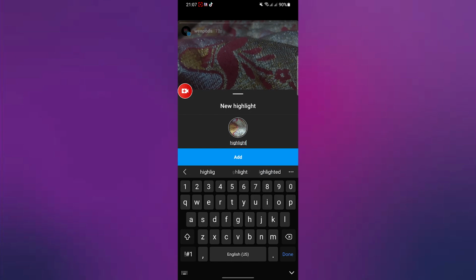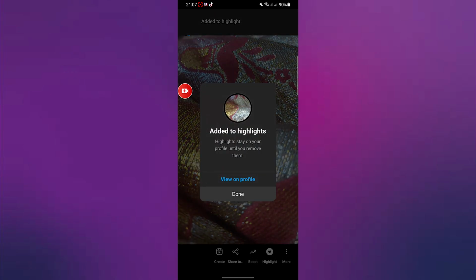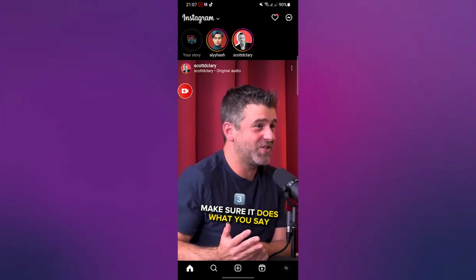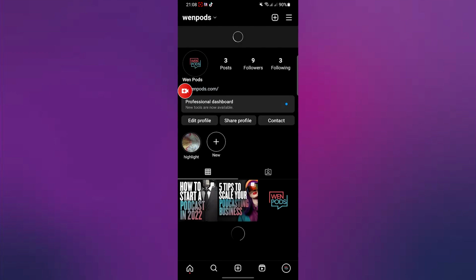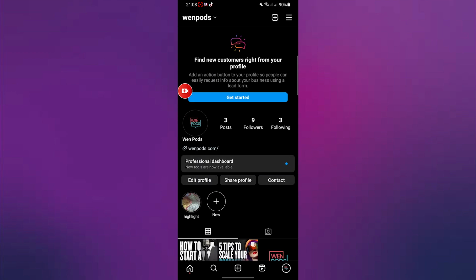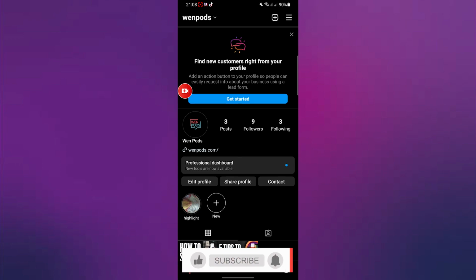Over here I will simply give it a name, click on add, and now as soon as you want to add some story to your highlights, it is going to be shown over here inside your Instagram bio. So guys, that is how easy it is to pin your Instagram stories in your Instagram bio using Android.